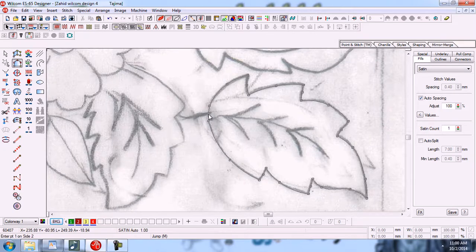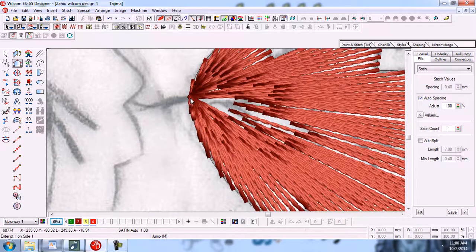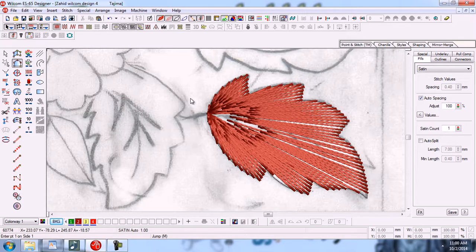Now we have to give two clicks on the starting point. For example, this was our starting point, so I will press here one left key. Now the second left key. Now we have to press enter. So you can see that our object has been created.